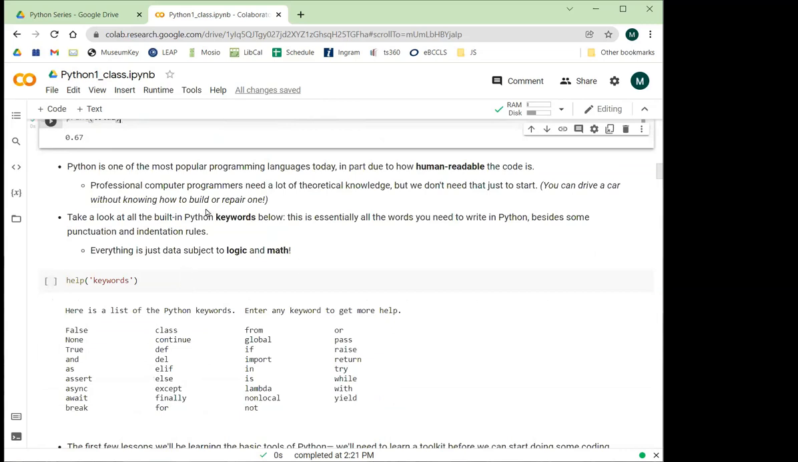So again, Python is one of the biggest languages today based on how easy it is. Professionals who do coding need a lot of background theoretical knowledge about computer science. And even if you use different languages like C and C++ and maybe Java, you might need a lot of that background knowledge just because of how complicated the language itself is.